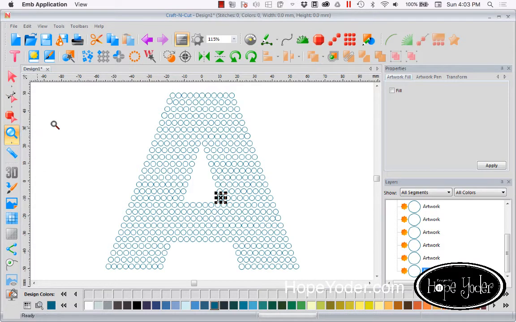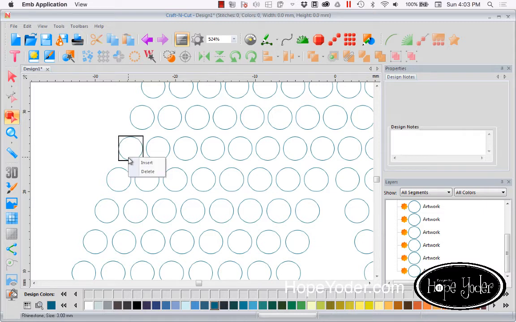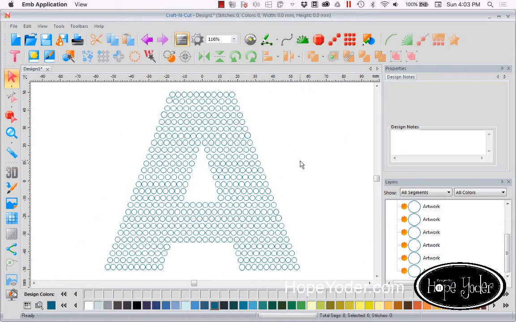So let me show you one more feature. Now this design looks great the way it is, but if you wanted to change a rhinestone because it wasn't in the proper alignment, go ahead and select Rhinestone Edit. And from here, you can select a rhinestone and you can right click and either insert or delete or move the rhinestone inside of the area that you've selected. So this looks pretty good.